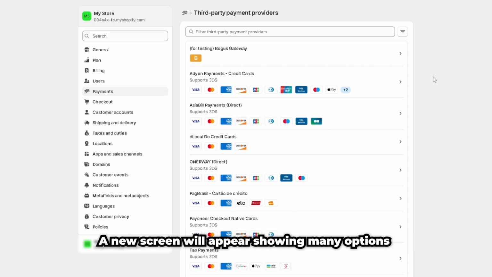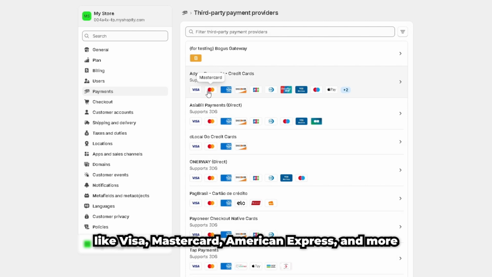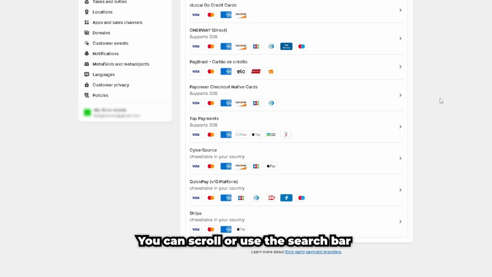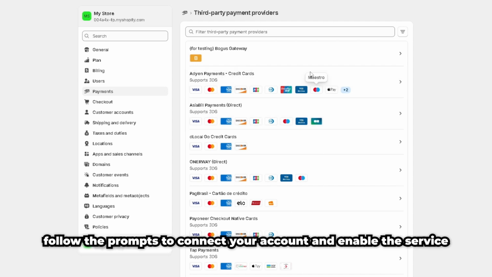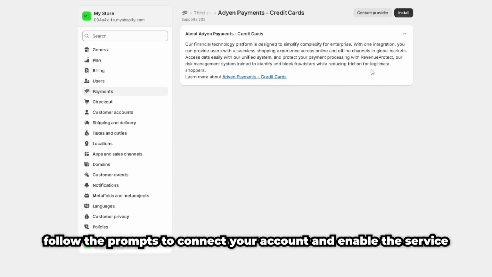A new screen will appear showing many options such as Adyen and others. These providers support various payment types like Visa, MasterCard, American Express, and more. You can scroll or use the search bar to find a provider that works best for your business. After selecting one, follow the prompts to connect your account and enable the service.